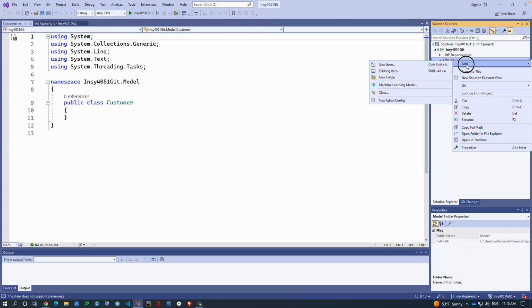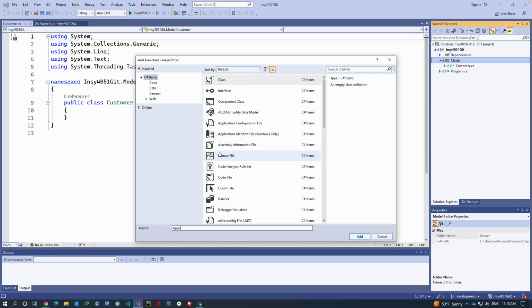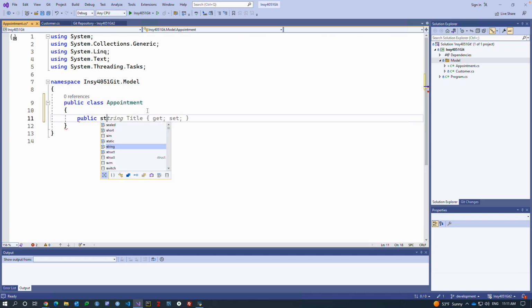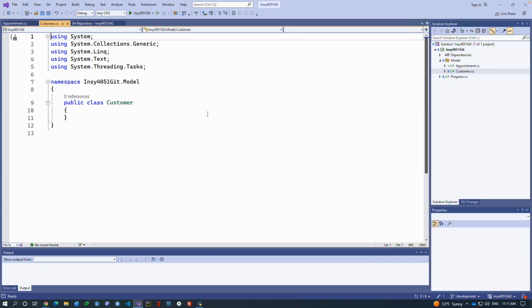Now, let's say I want to contribute to the project. I add a class here, and let's say this is the appointment class. I want to add a bunch of things here. Let's say a public string ID with a getter and setter. All right. And I also want to go to this customer and add a bunch of things here. Let's say an ID here. That's all. You can see a plus button here, meaning that this file was added. And you see a check mark here, meaning that I made some edits to this file.